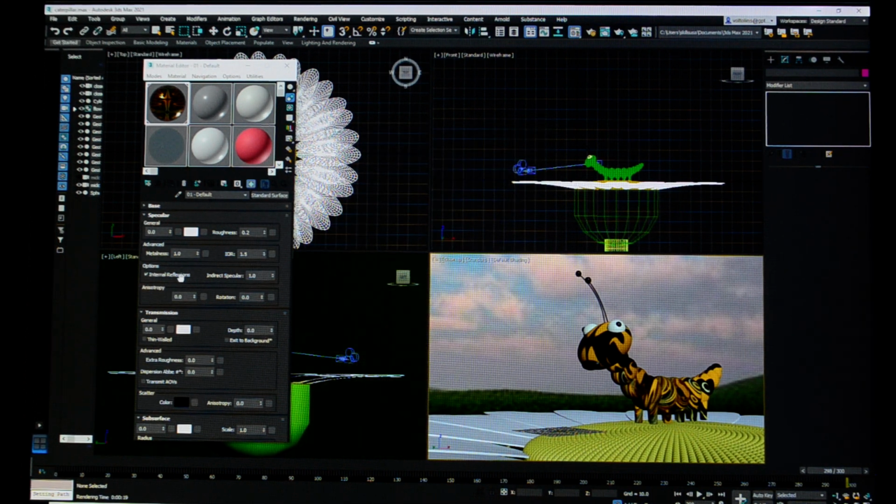Okay. Internal reflections. You can turn this off for objects that are solid. This works for objects that are hollow, like glass balls or windows, or things that are translucent in some way so that you can see through them. So we'll turn that off.